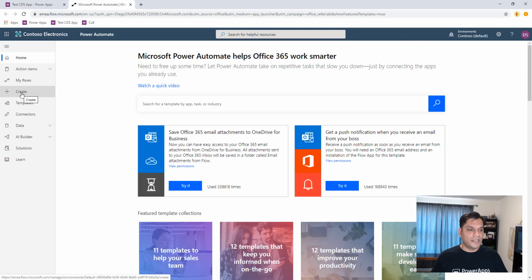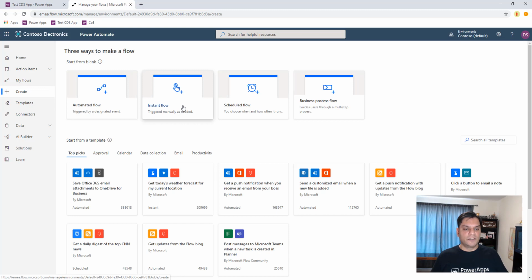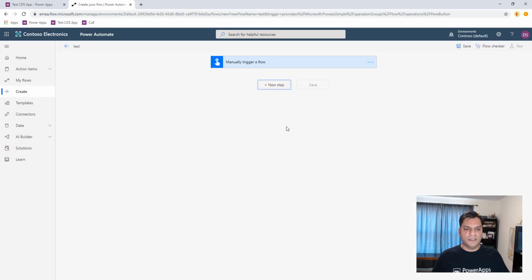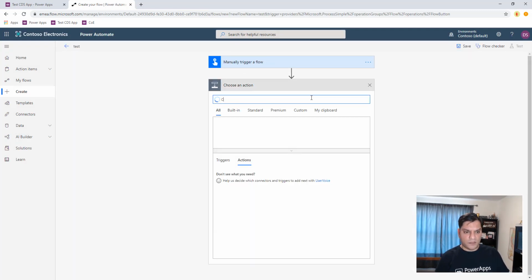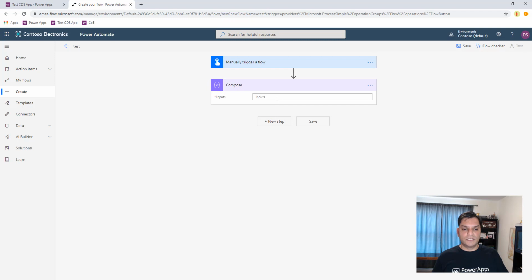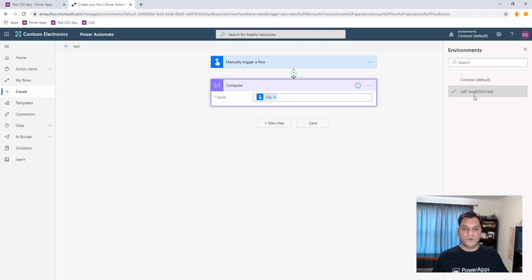In Flow, when I come into my flows, I'm going to go ahead and say create a flow. This is a good example, an instant flow. I'm saying testing, and I create that. Let's see, something easy is I'll just do a quick compose over here. I'll drop in compose, and in compose I'll just say take the city from that. And when I try to click save, I was actually in the wrong one. I should be in UAT.